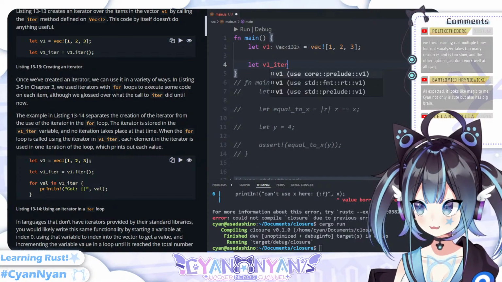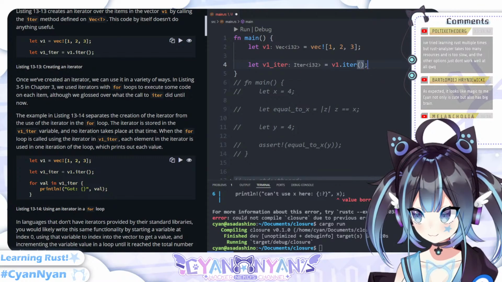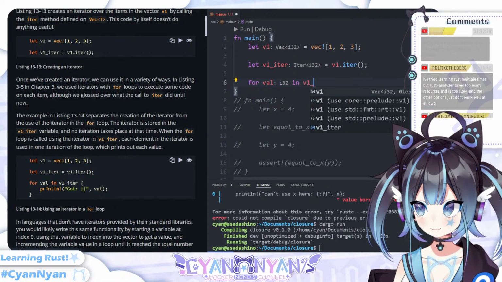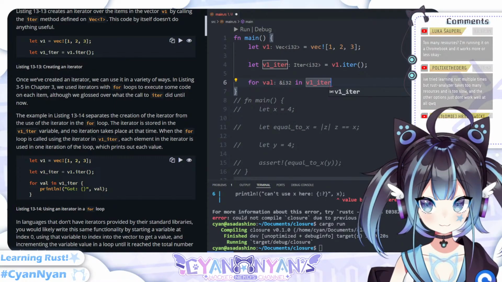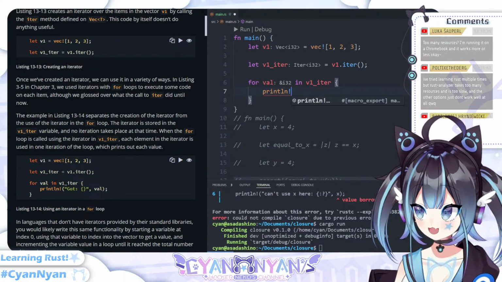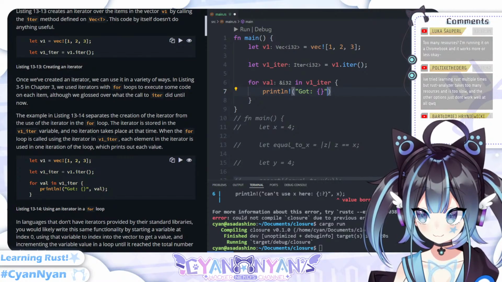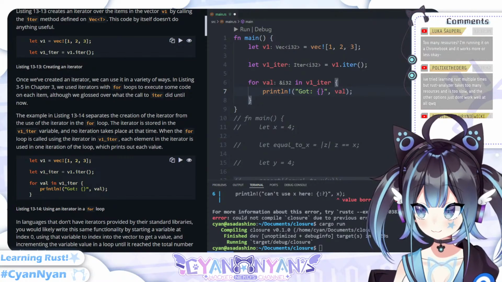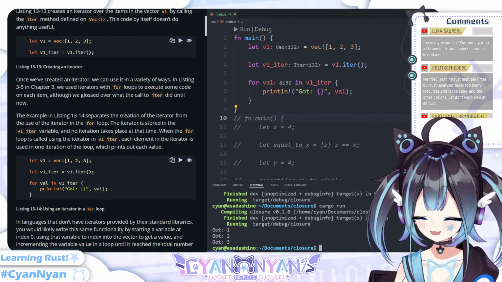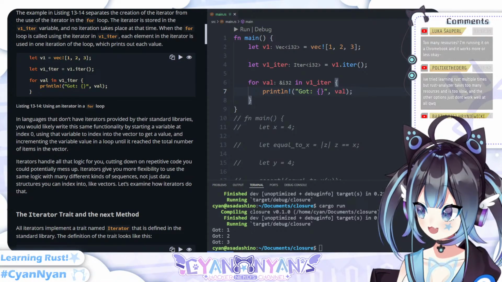Let iter equal this vector turned into an iterator, and then for value in iter, print. Well, I think I went wrong. Yup, iterate. Iterate.